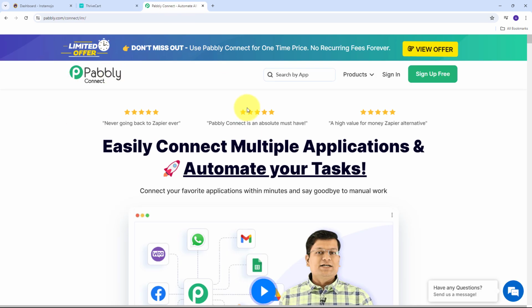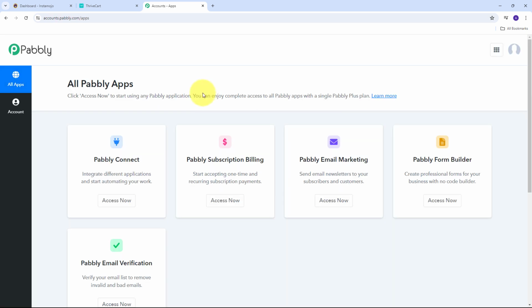Now here in Pabbly Connect, we have two options, sign in and sign up for free. If we don't have an account with Pabbly Connect, then we can just click on this sign up for free button, and this will take only 2 minutes of our time, and we will get 100 tasks free every month. Or if we already have an account or we are an existing user, then we can just sign in and we will get to see this page.